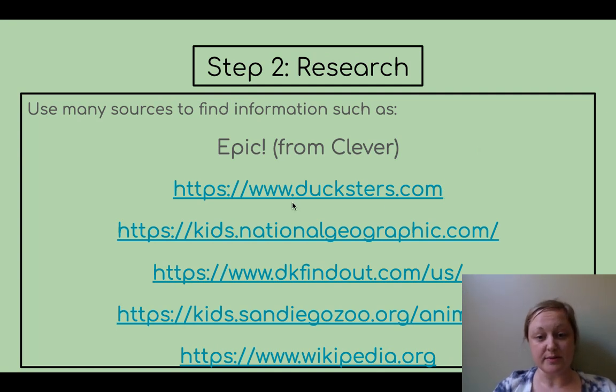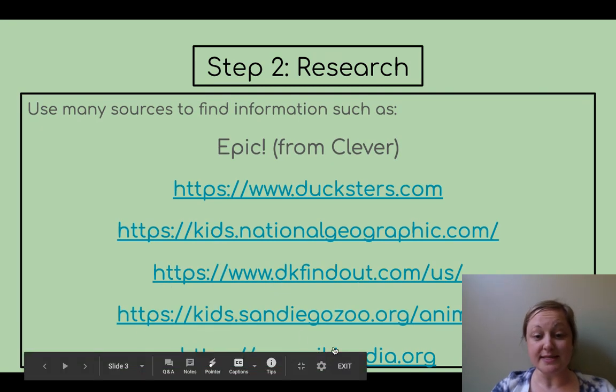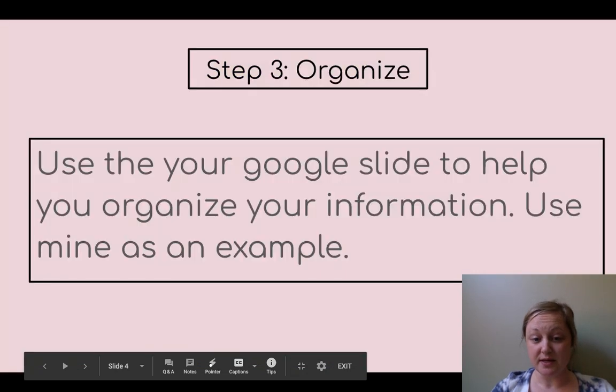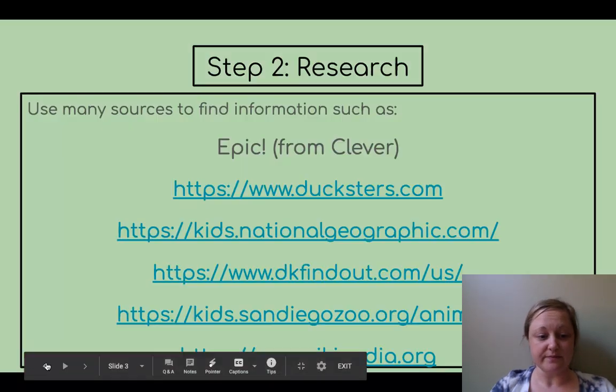You can go to this website, Ducksters, and go under Science and look for animals. The Kids National Geographic. You can go to this one, DK Find Out, Kids San Diego Zoo, or, well, good grief. You can go to Wikipedia. I don't know if it's showing Wikipedia, but that's one of my favorite things, Wikipedia.